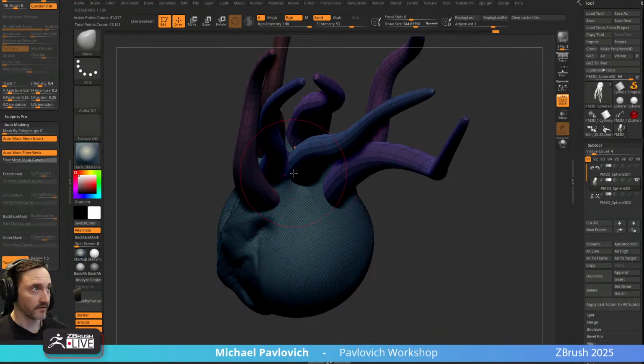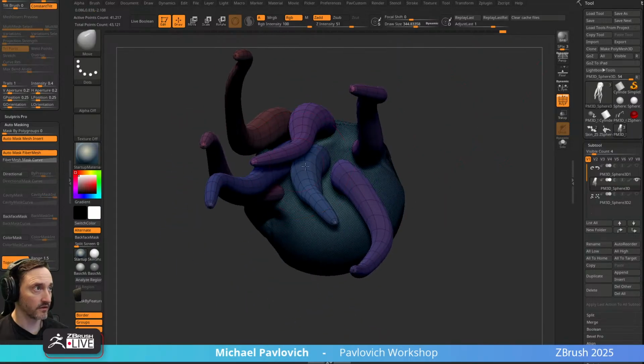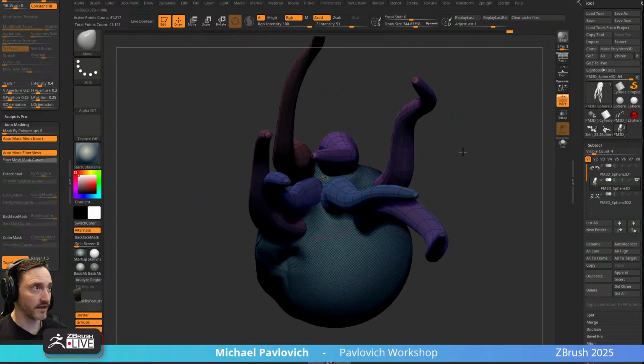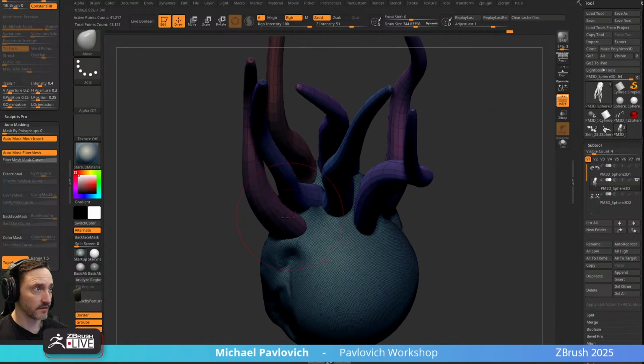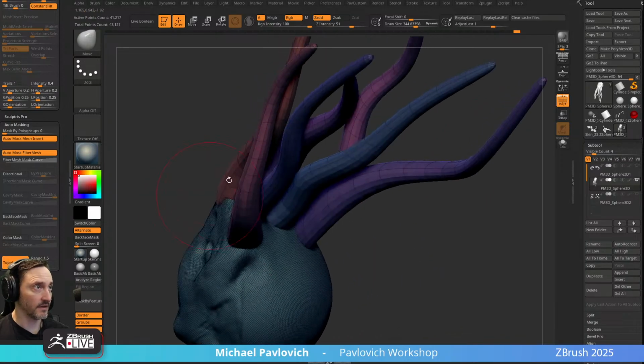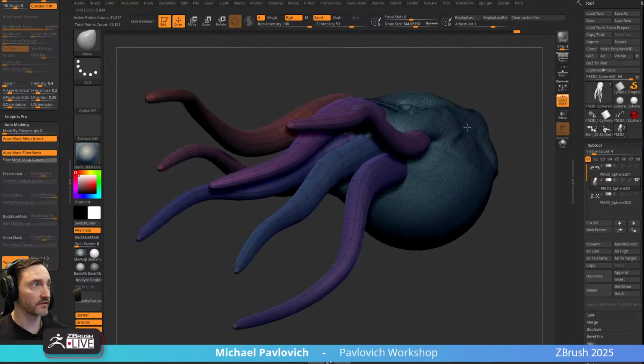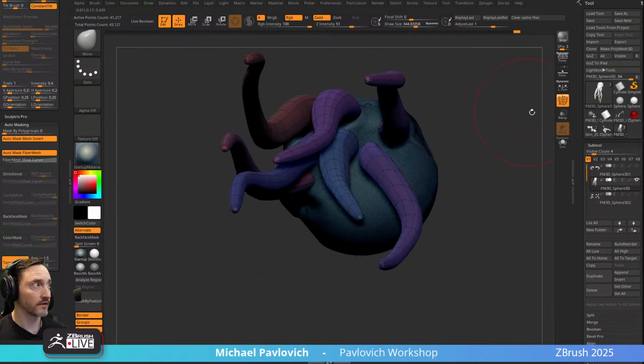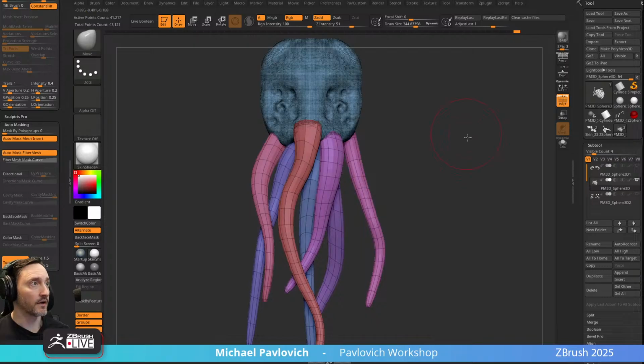Everything is as separated as I want it to be, so I can have individual manipulation over all the tentacles even after they're integrated. Something like this, not touching. They can be close, but just not touching. That look right? So I'm ready to go to my final sculpt.